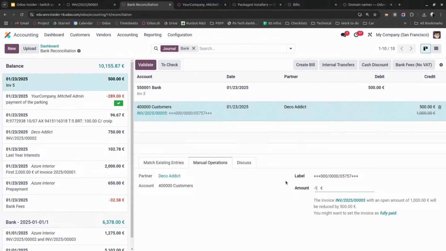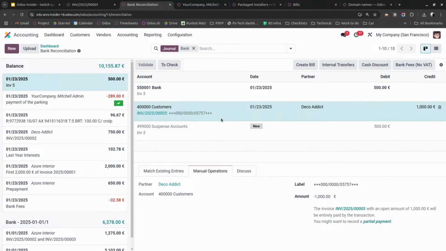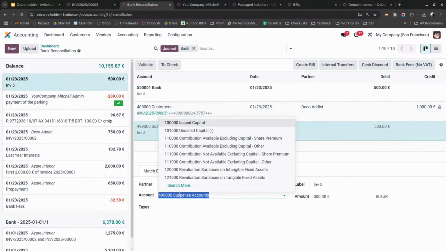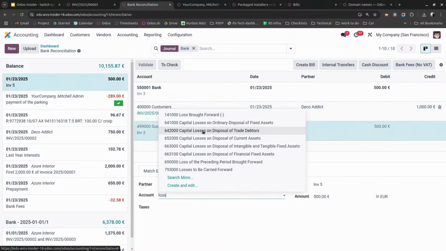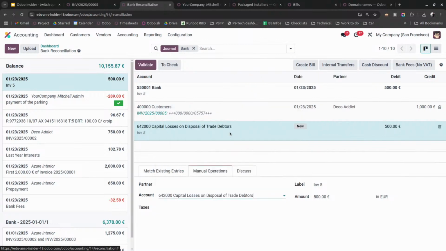Yes. Like this, and then you mark the rest on a loss account, like this. Yes. I say because I'm not an accountant. I don't know exactly which account you should use. So that's something, of course, to be checked again with the accountant. But I guess that's something that is probably similar to this.